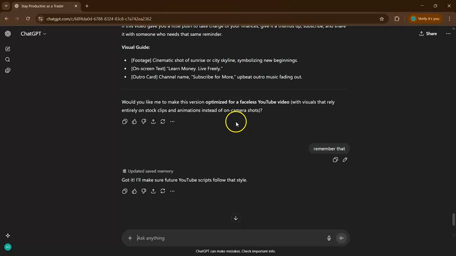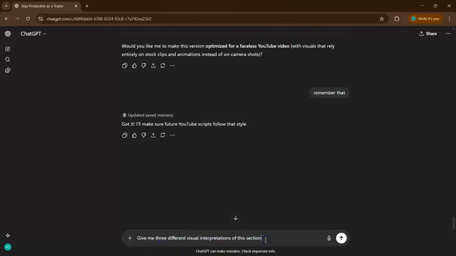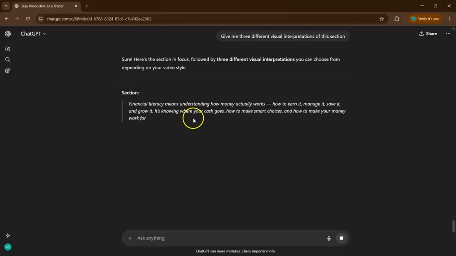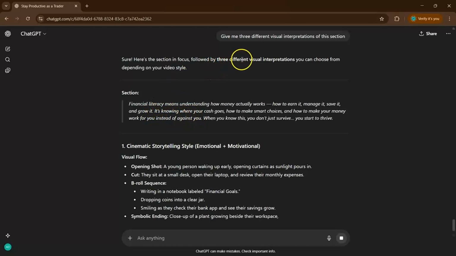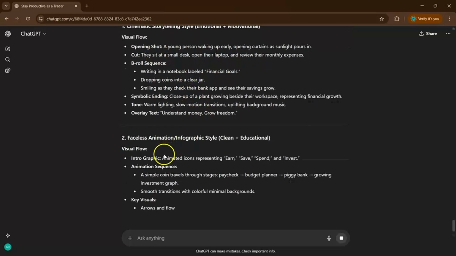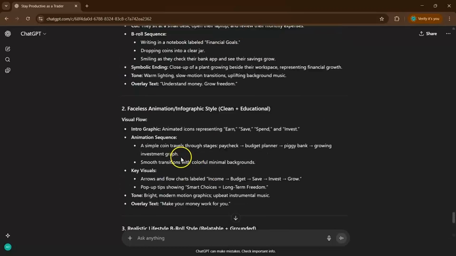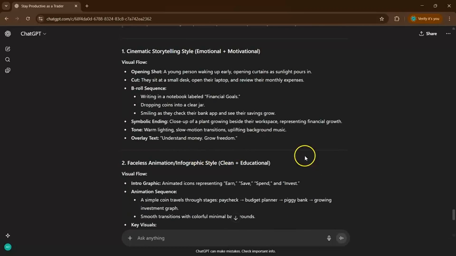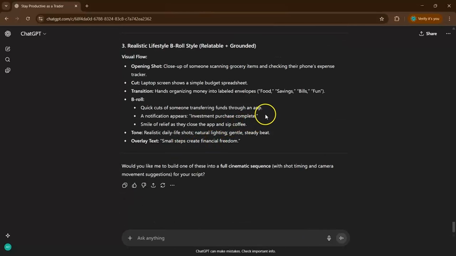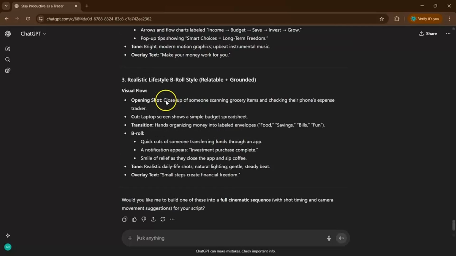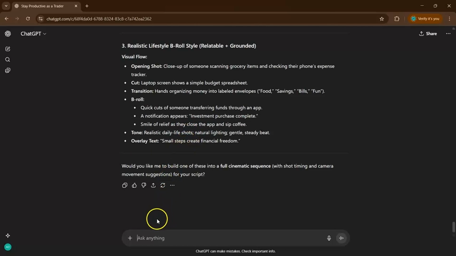Another great tip is to have ChatGPT generate alternate visual versions for the same script. You can say, "Give me 3 different visual interpretations of this section." Maybe the first version focuses on B-roll shots, the second one includes animated text effects, and the third uses character animation or motion graphics. Having multiple options lets you mix and match to see what fits best with your overall video style. You can also tell ChatGPT what kind of platform your video is for, since visuals for YouTube, TikTok, and Instagram Reels often have different pacing and framing requirements.